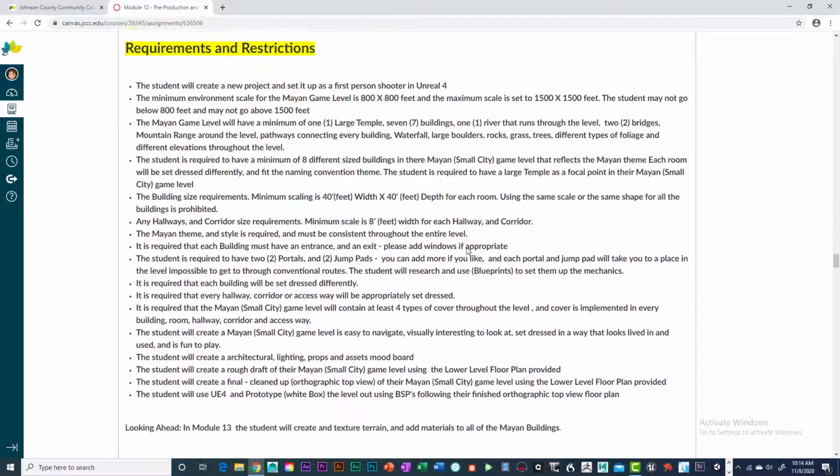The building size requirements: the only thing I'm asking is that you don't have a building scale that's smaller than 40 feet by 40 feet. That's the only thing I ask.